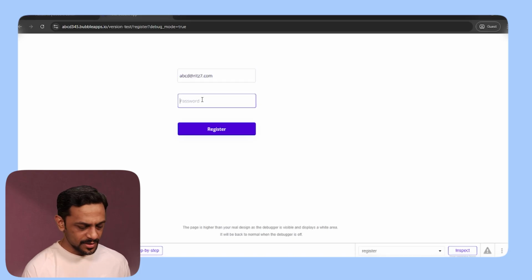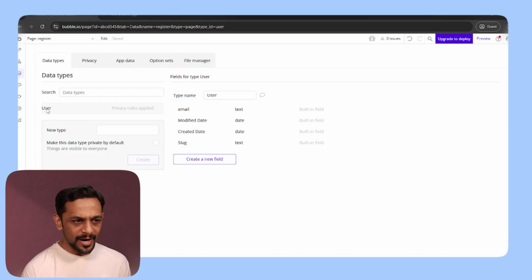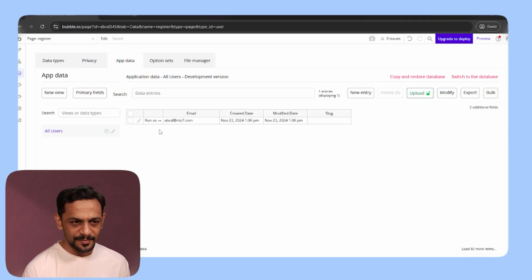abcd@rate7.com and password 12345. Register. You can see this line moving here, which means there is something running in the backend. So let's go over here. We have seen design, we just saw workflow. Let's go to data. Bubble by default creates something called user. We will look into what is data type and how do we manage it a bit later. We'll go to app data to see if the user was registered. You can see that abcd@rate7.com just now got registered.